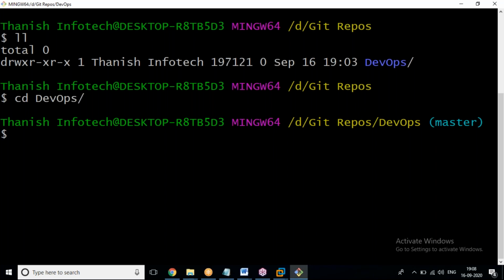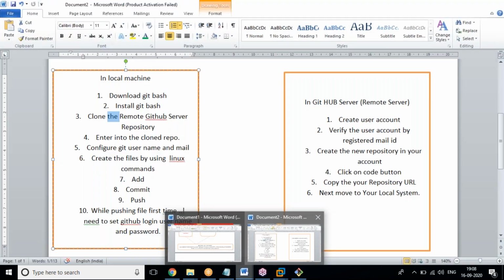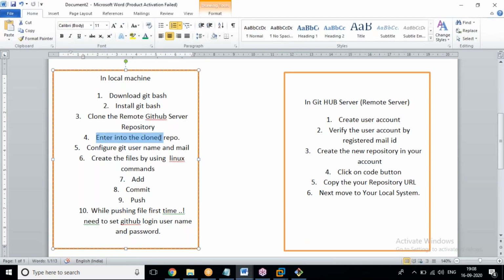Repository. Keep in mind, I need to explain a little bit about this line. Okay, tomorrow I'll explain that. But today we will finish those formalities. Some formalities are there. Yes, after cloning, enter into the repository.